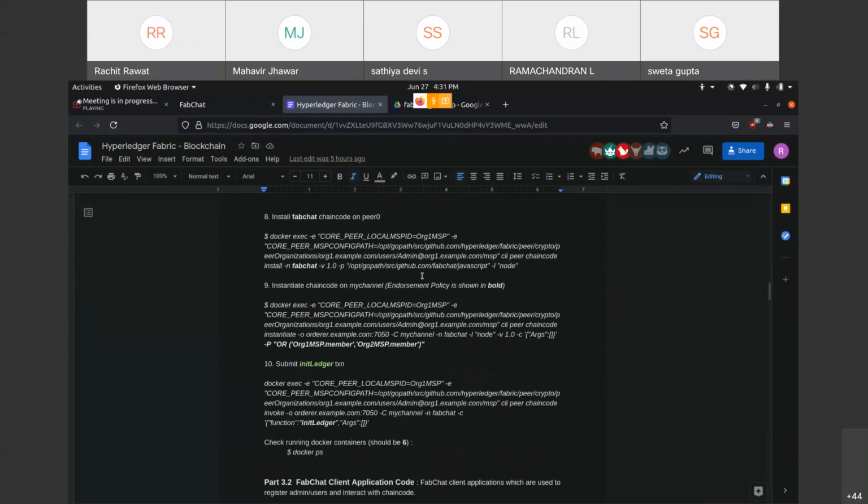Now the next step will be to install the FabChat chaincode on peer0, and of course this is the command for it. The important part is that I'm providing the name of the chaincode, FabChat. Where this file is, I'll get to in the later part. Here you specify the name of your chaincode, and you also specify the language in which your chaincode is written. I've written it in JavaScript, so I'll provide Node here. If you have Python or Go, chances are you have to provide that as an argument.